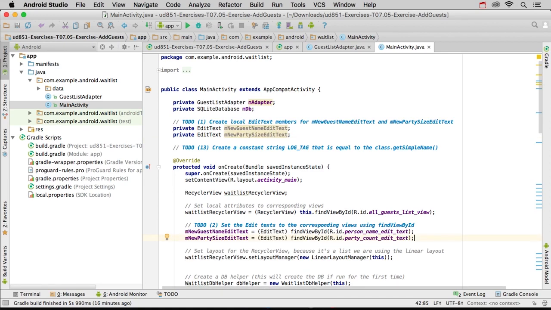The guest name edit text is defined in the UI XML as person_name_edit text, and the party size is defined as party_count_edit_text. Now that we have a reference to both of them, let's scroll down to Add to Waitlist that's linked from the Add Guest button.